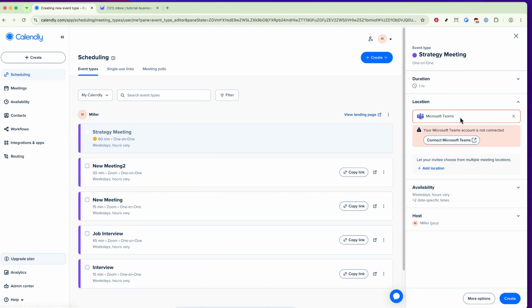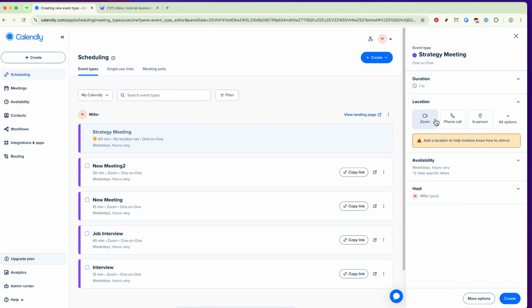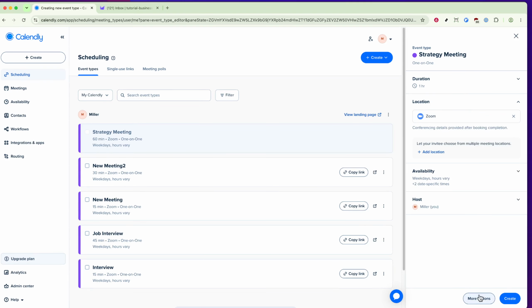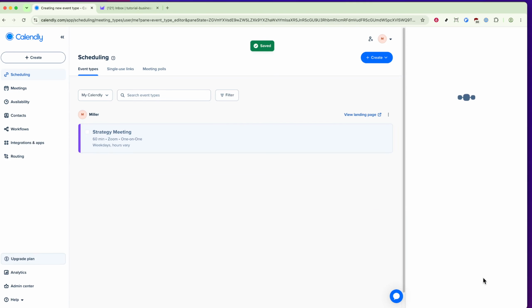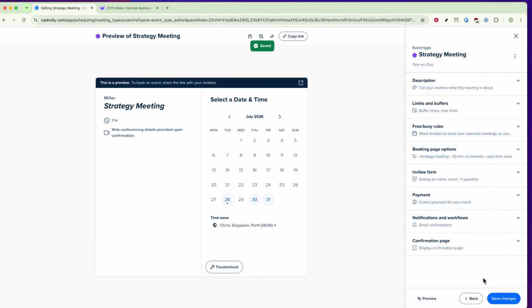Once you've set those basics, click on More Options to access additional settings. Here, you can really fine-tune your meeting setup. Start by adding a detailed description of the meeting agenda. This is especially helpful if your attendees are unfamiliar with the topic or need to prepare materials ahead of time. For example, you might include a note like, "We'll be reviewing last quarter's metrics, so please have your reports ready."